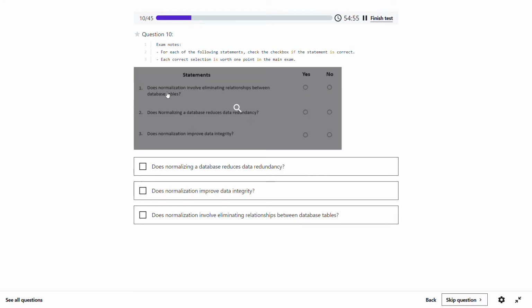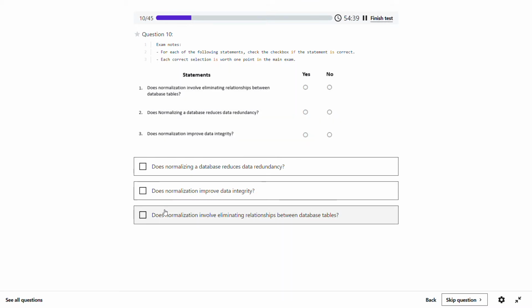Okay, so does normalization require eliminating relationships between database tables, true or false? Does normalizing a database reduce data redundancy? So that is correct. Does normalization improve data integrity? That is also correct. So one and two are correct. In the third option, it is mentioned that normalization involves eliminating relationships, but that is totally wrong. Even using normalization, we are dividing one table into multiple tables and setting the relationships. So that is totally opposite.